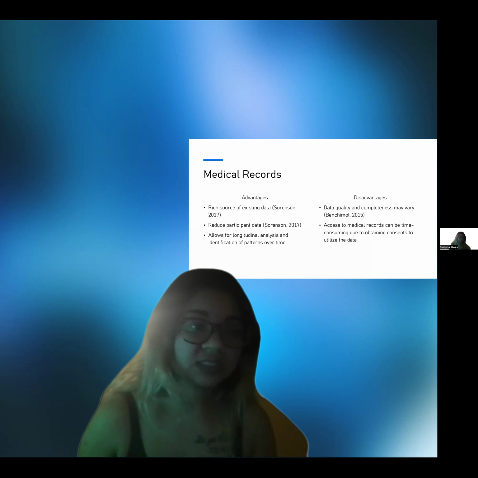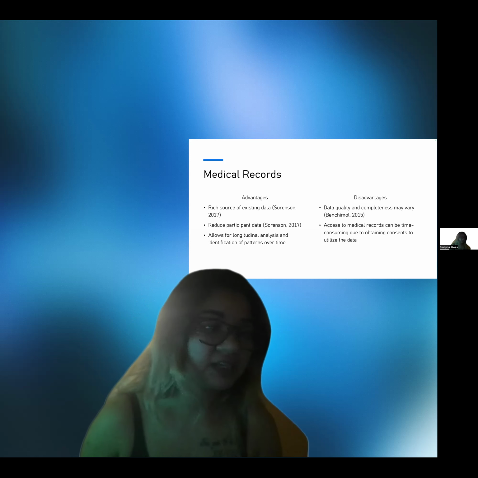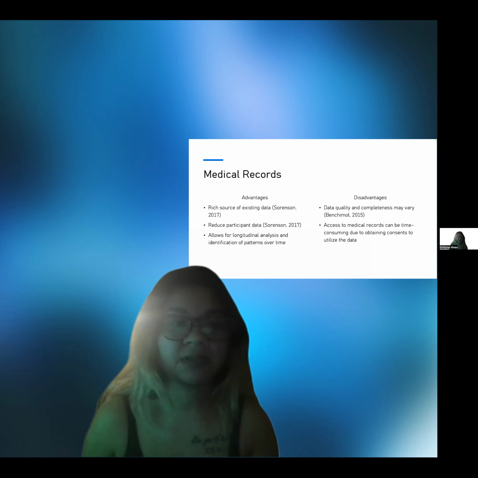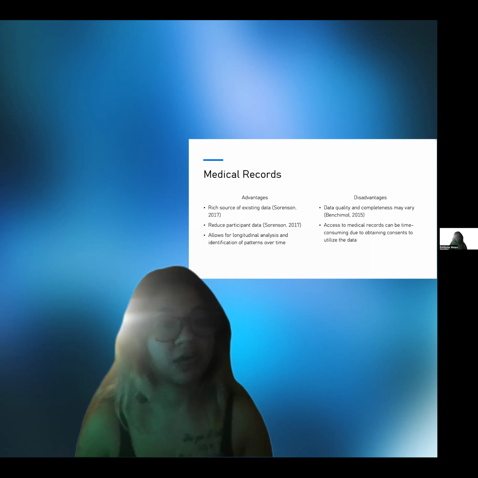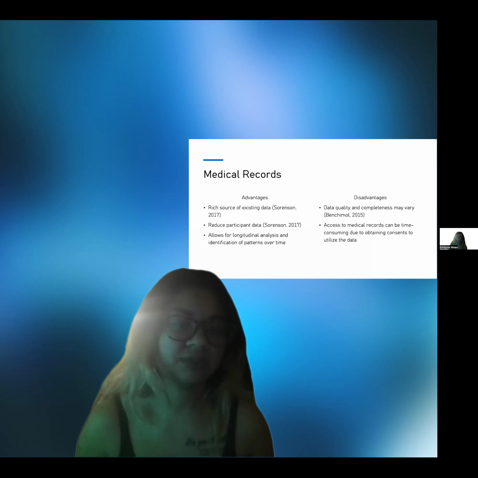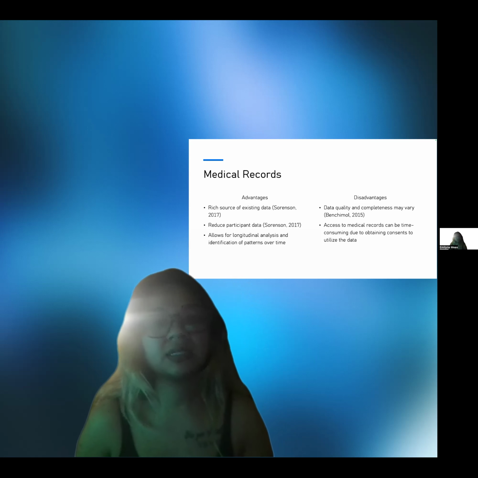These are the advantages: rich source of existing data, reduced participant data, allows for longitudinal analysis and identification of patterns over time. Disadvantages are data quality and completeness that may vary, and access to medical records can be time consuming due to obtaining consents to utilize data.